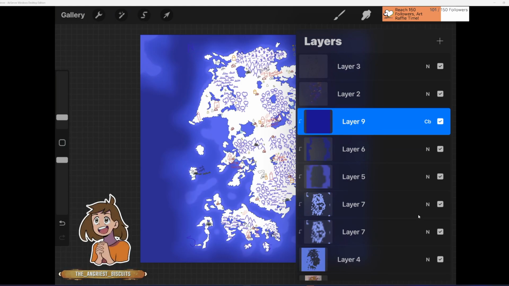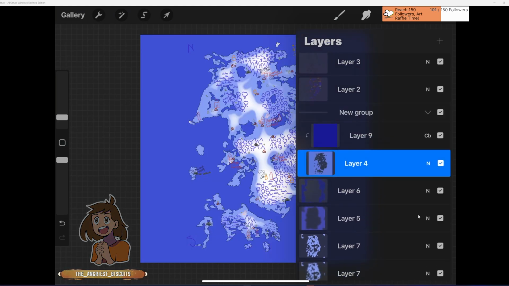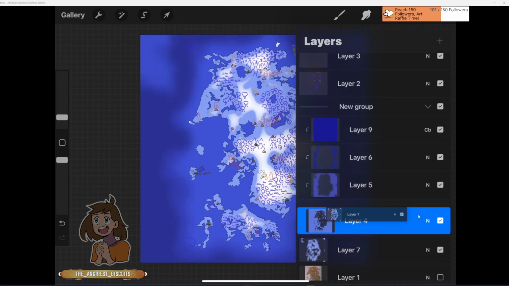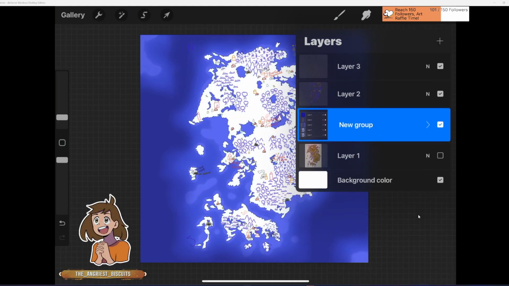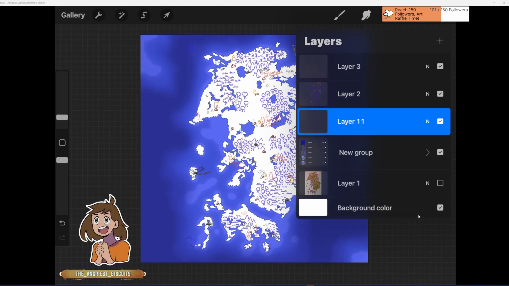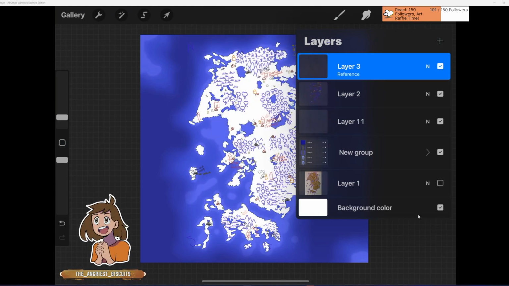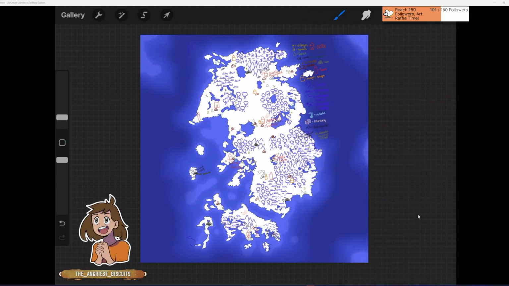And now, okay, so I want to put this all in a group. Then we can close that down. Then open another page, and we're going to put this back on reference. Or maybe not reference. Yeah. And we're just going to do just a sand color.